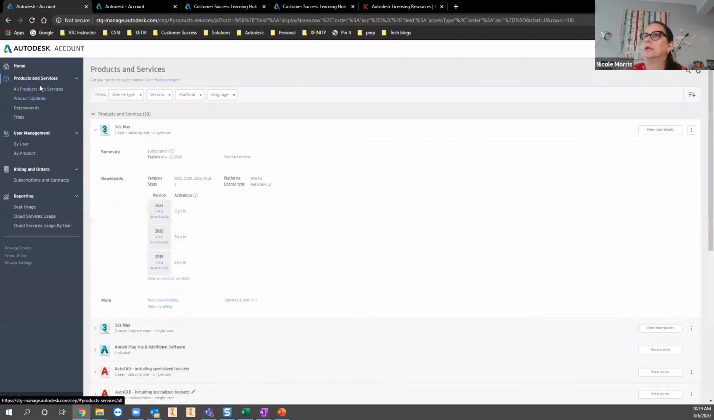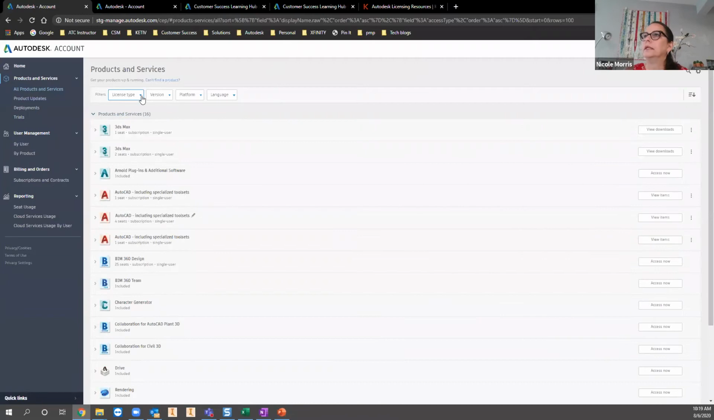Back to my products and services here. I can also filter out for only show me the Autodesk ID ones instead of network licenses, or only show me ones that are available in a certain version. Only available on Windows 64, or only available on the language. So this is really helpful to have these filters as well, especially if you have a long list of products. This one's not too bad.